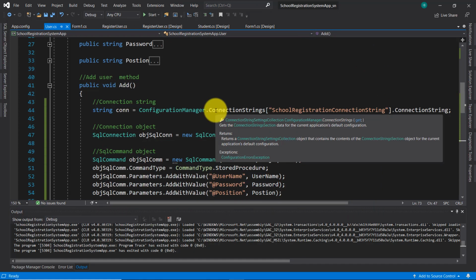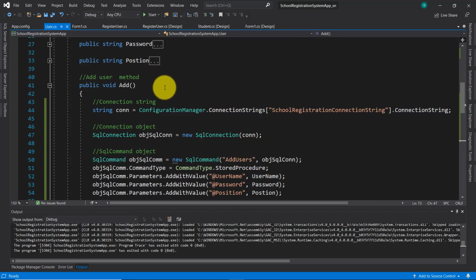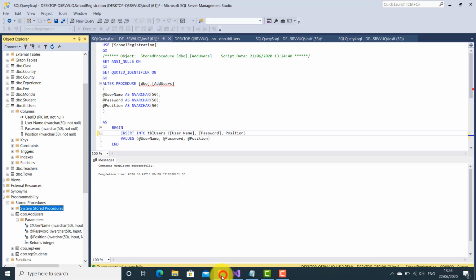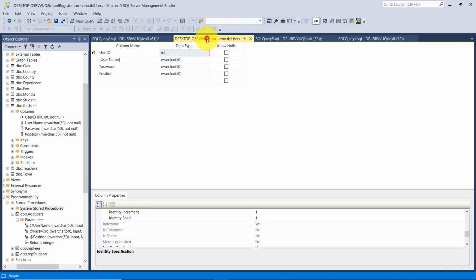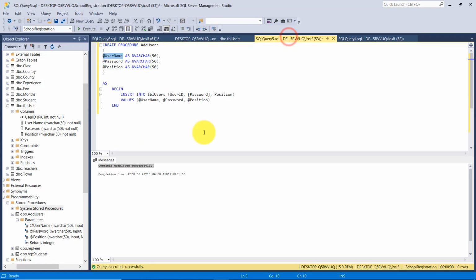Here you go. I finished this code. So what I have done here, first of all, I go here in Microsoft SQL Server Management Studio. I created this procedure as you have seen. How I have done this.